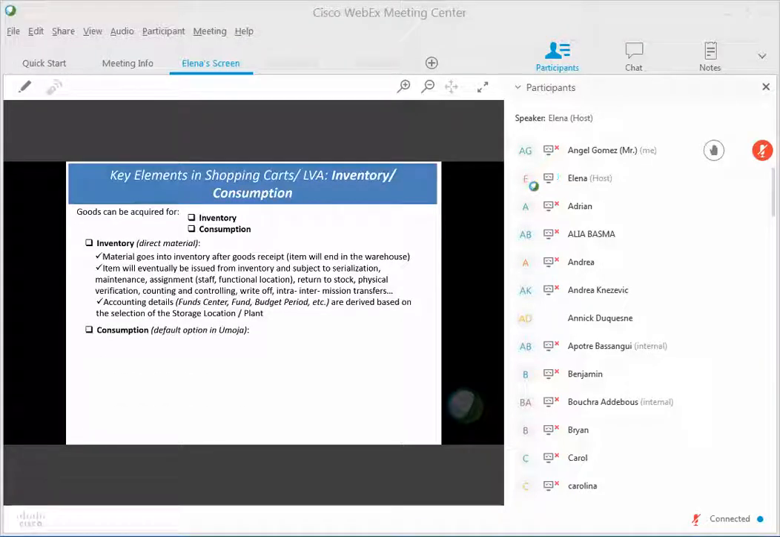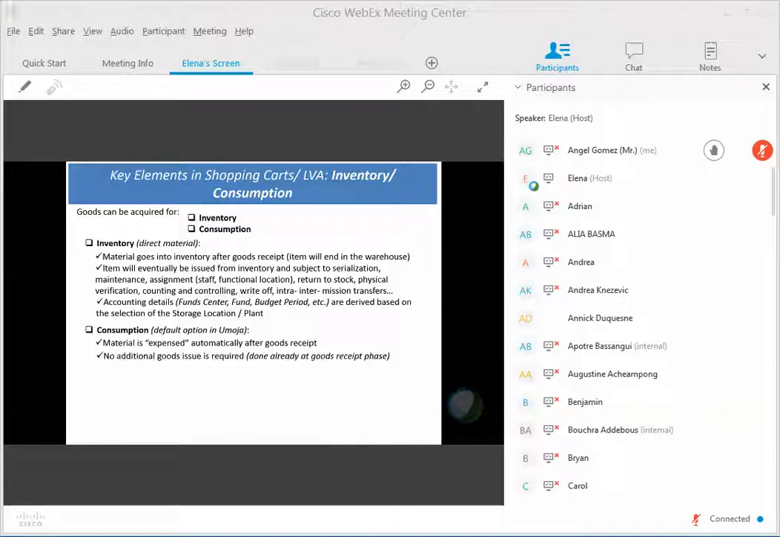If we decide that the items are set for consumption, which is the defaulted option in Umoja, then we will have another behavior and other impacts in the system. The material will be expensed automatically after the goods received, meaning the material is like consumed. We will not be able to track the life of the material after it is done. We will not be able to serialize. We will not be able to assign to a staff, to return to stock, to conduct physical verification, etc. No additional goods issue is required.